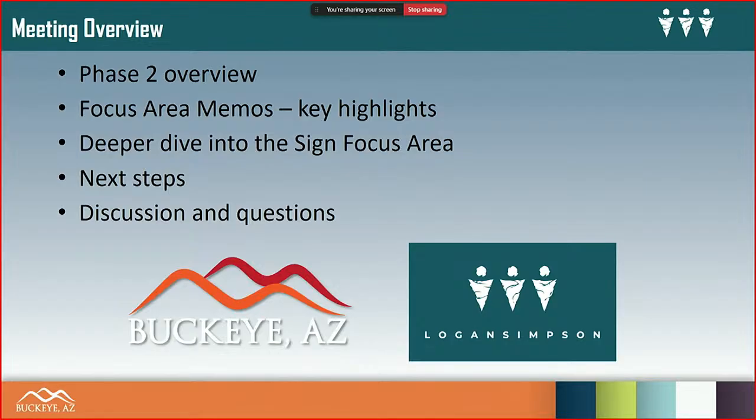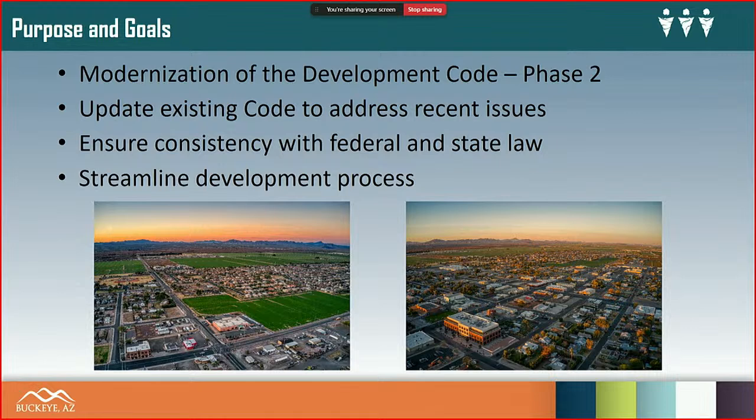But for this presentation, we're going to go into what our focus areas are for phase 2, and then we're going to take a slightly deeper dive into the signage portion, just because that section is the most advanced as far as the drafting stage, and then we'll talk about the next steps and timeline of the overall update. The purpose, very similar to phase 1, is just to make sure that this is modernized.